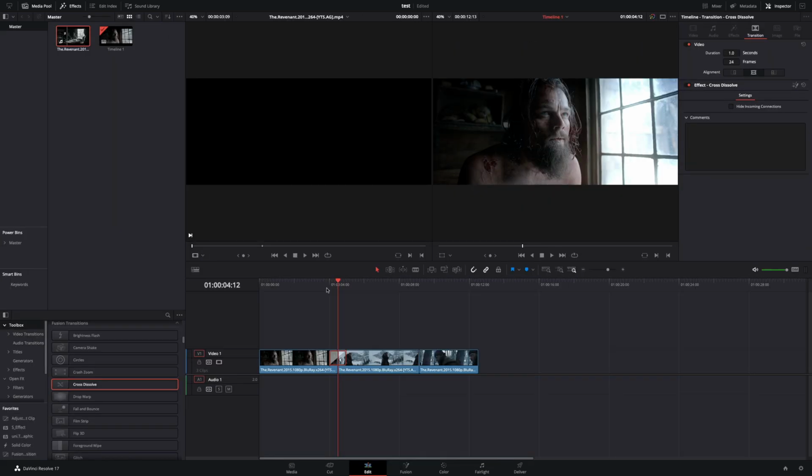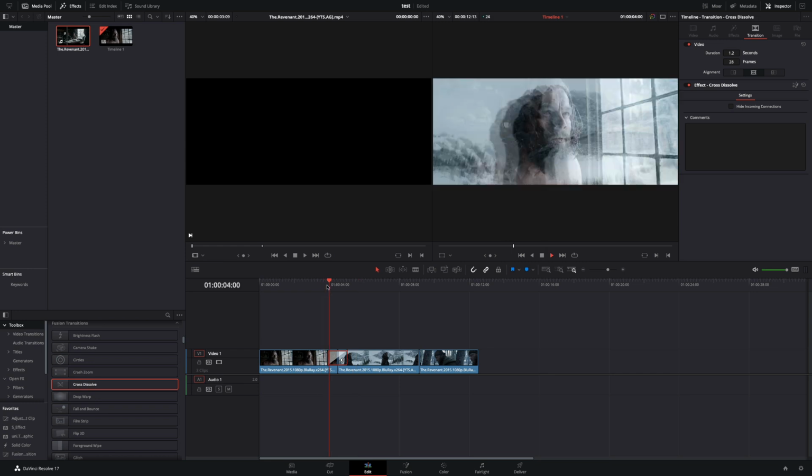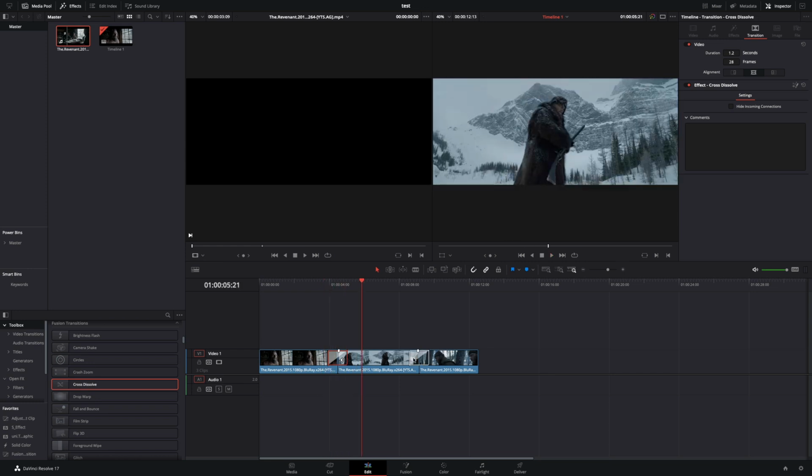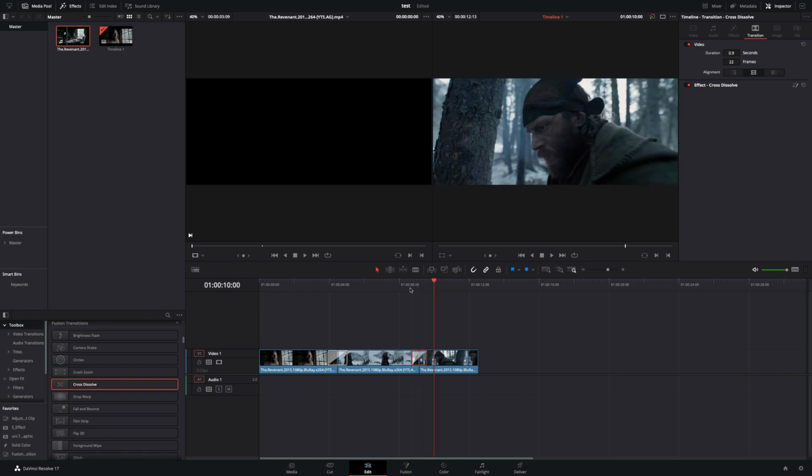that you like. Go back to the edit page, adjust the size of the transition, duplicate it, and add it between your next cut, adjust the size again to add more variance to your transitions.